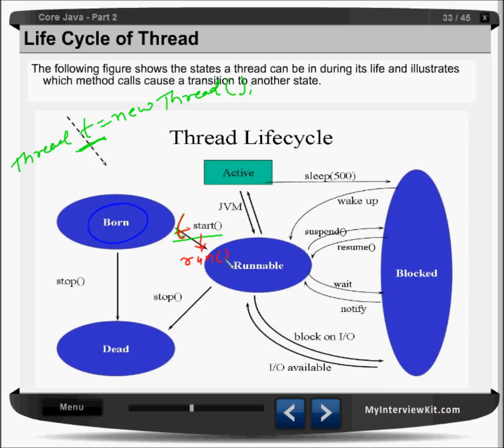Now, if this run method is executing, then we can say it is runnable. My thread is runnable, it's running. Once we say thread dot sleep, what do we mean? Thread dot sleep means, say, t dot sleep for 500 milliseconds. It means half a second, so it will go to sleep.